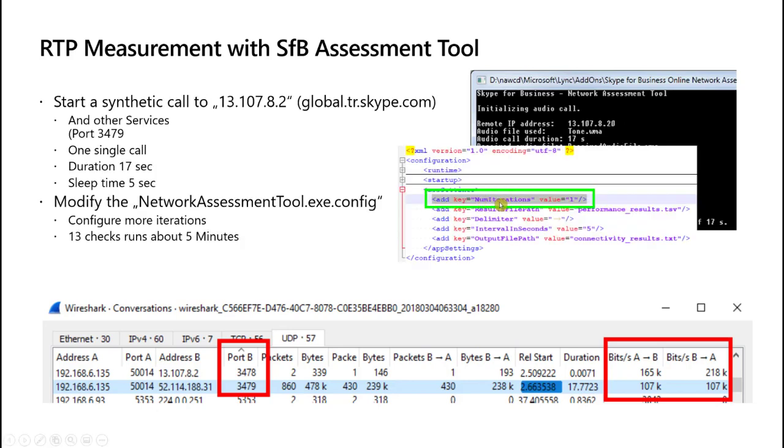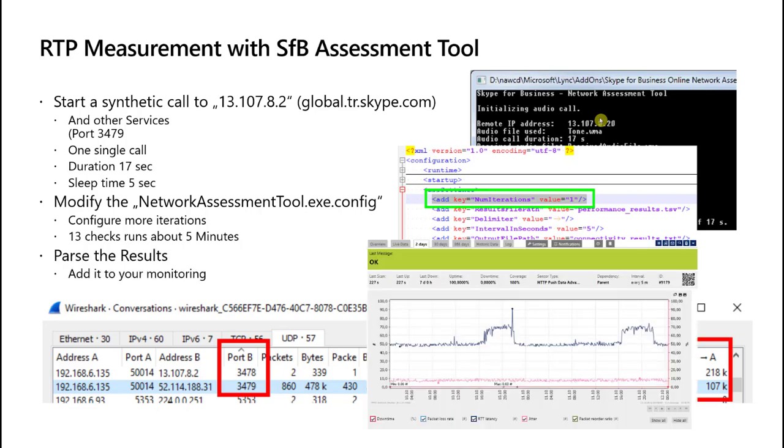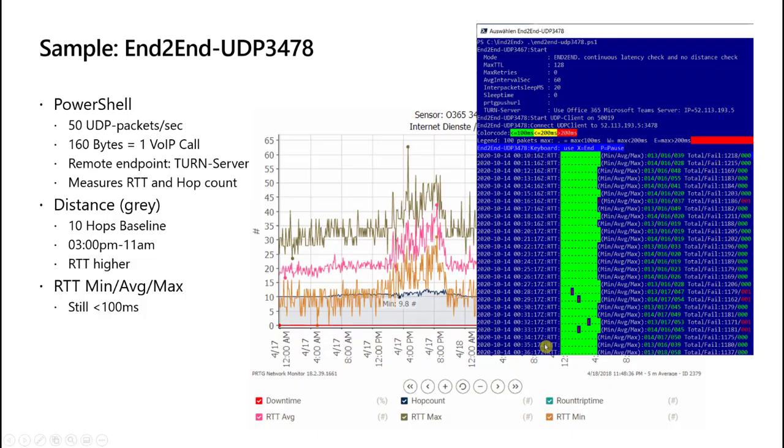You can modify the configuration file, num iterations. If you put them to 13, this tool runs about 5 minutes and simulates a lot of voice calls and then writes it to a CSV file, and you can use the CSV file to pass it into your preferred monitor solution. And so you can get a continuous monitoring for a single voice call for audio.